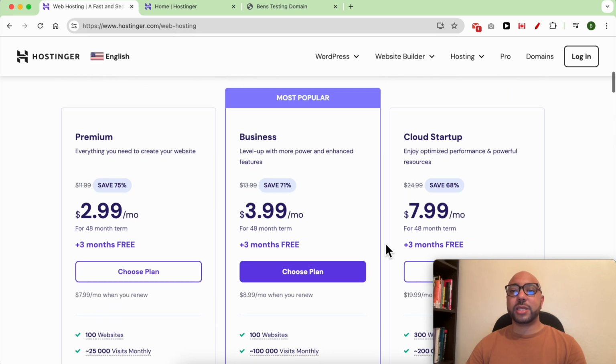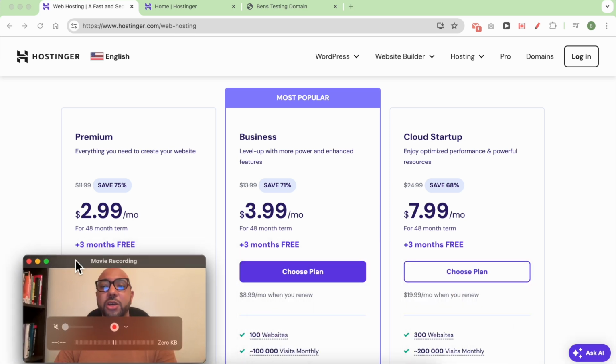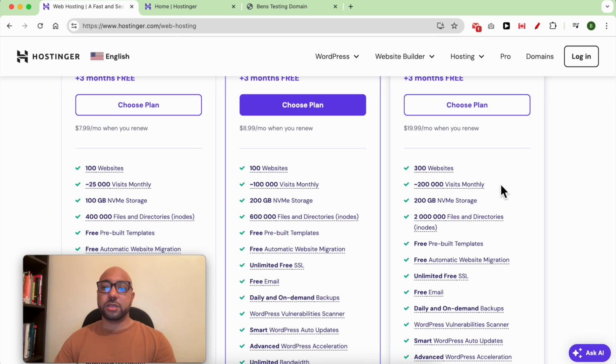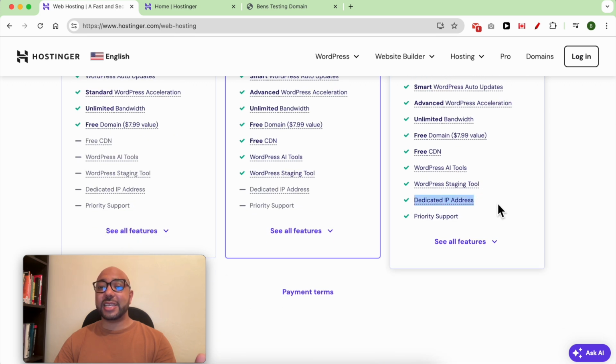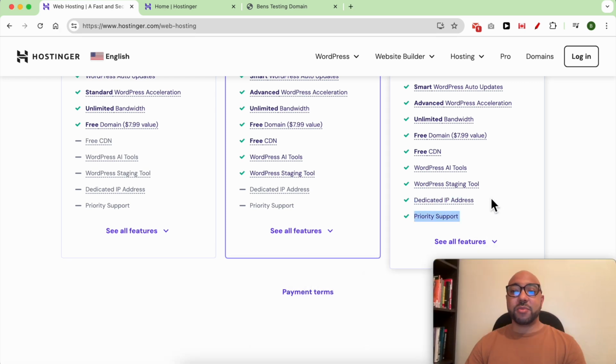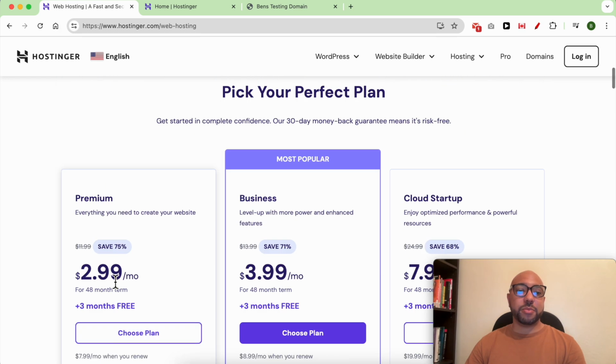If you have a website that is already established with large traffic, you can go with the cloud startup. On top of the upgraded monthly visits, you also get a dedicated IP address and priority with the customer support. If you are a beginner, you can go with the premium plan.